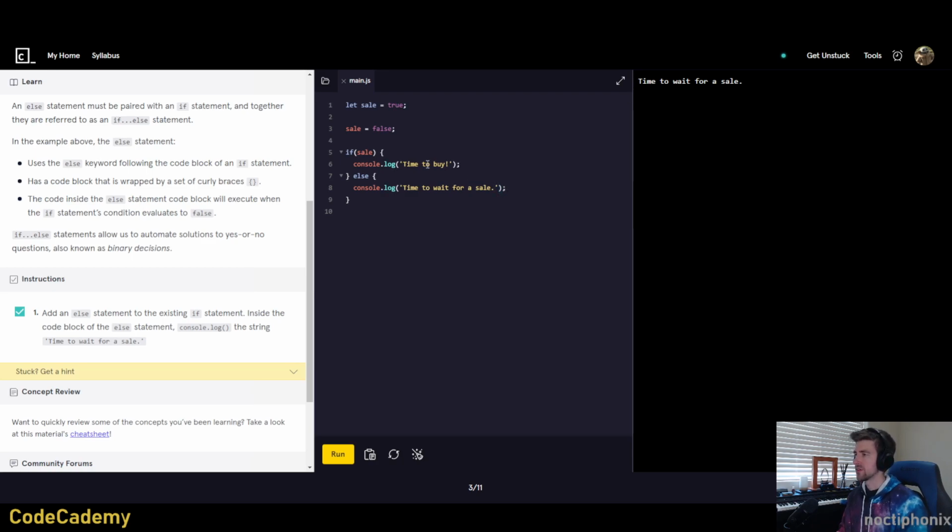So they assigned the sale variable to true, then assigned it to false, then ran the if statement. The if statement saw that the sale evaluated to a Boolean of false, so it didn't run the first line of code, and instead ran the second under the else statement. The else statement is kind of like a default: if whatever the if statement is checking evaluates to false, it'll run the else condition.